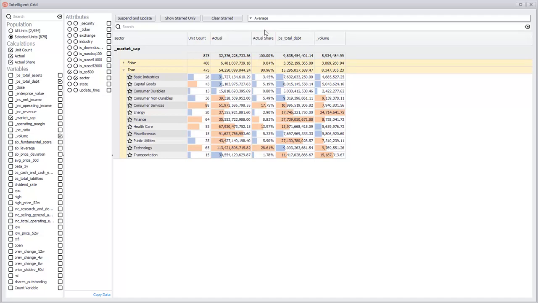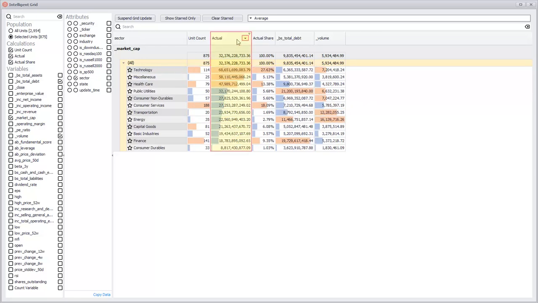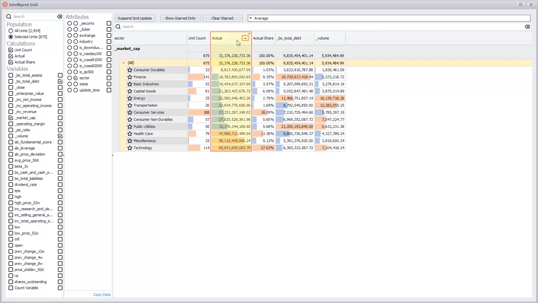Now, let's unselect the SP500 attribute. Clicking on the headers of the columns, you can sort the columns. Let's unselect the sector attribute.